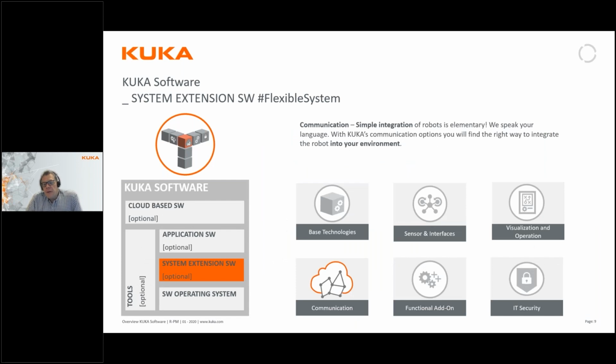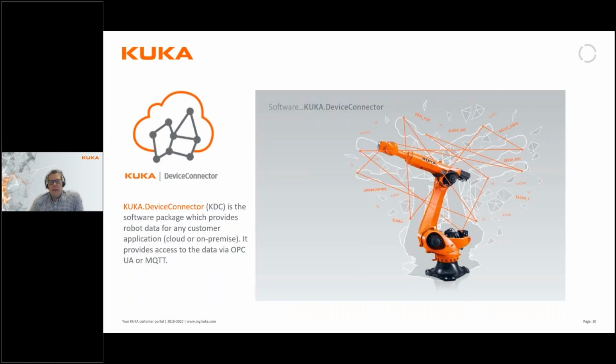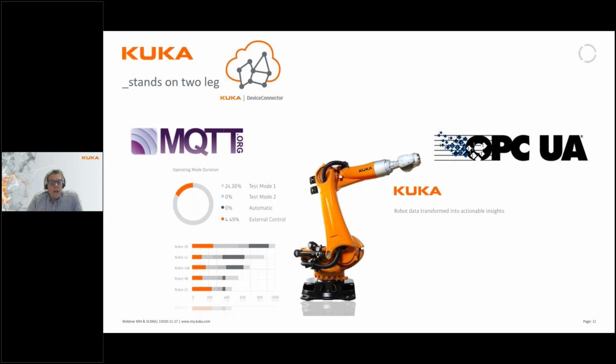If we look further, you see that one of the groups within the system extension software is communication, and naturally this is where Kuka DeviceConnector fits in our software model. Kuka DeviceConnector provides all the data we have within the robot and the robot controller to your network. And it does so by using 2 transfer methodologies.